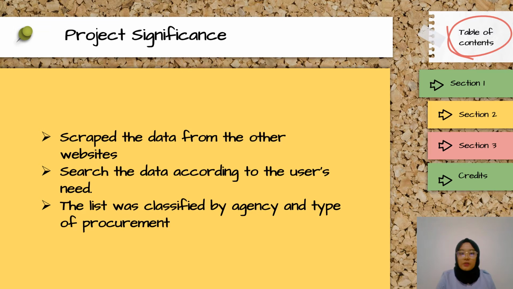Data is extracted from MyProcurement, MARA, and UITM. The second one is to search data according to the user's needs. Searching is designed to search for an element or to remove an element from any data structure containing it. The user enters the data that they want and the system will scan according to the user's data.